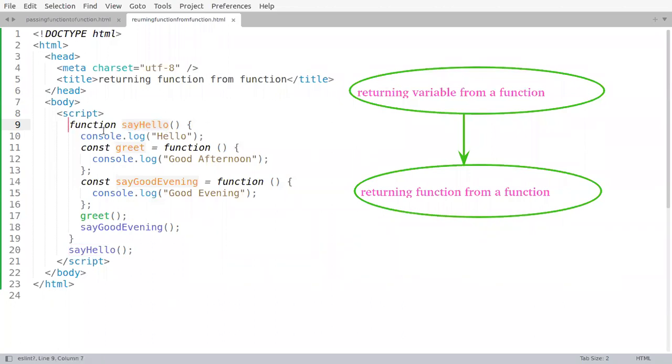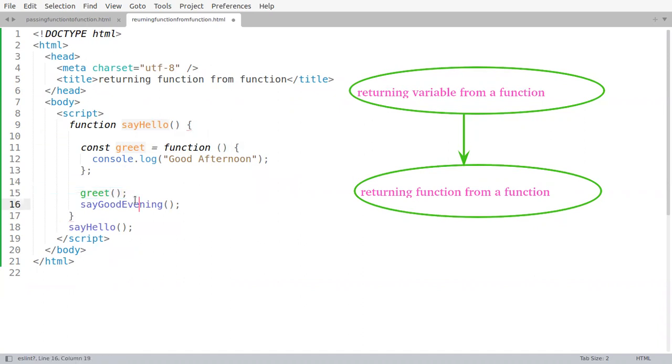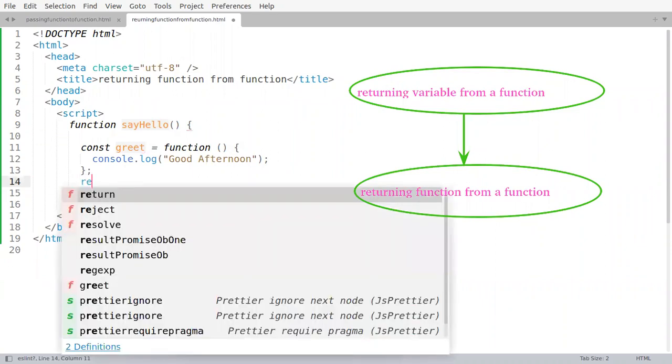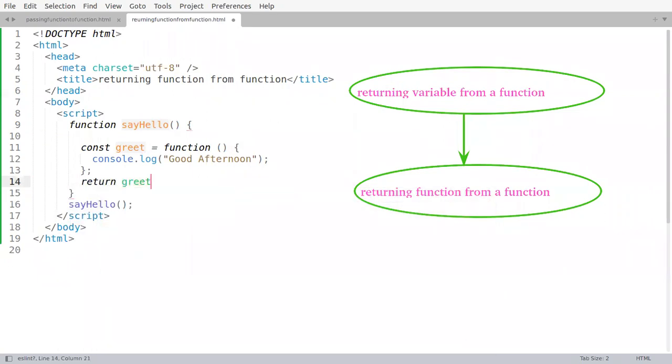So this is my previous function of inner function. I have defined a function greet inside. So instead of calling the greet, I am going to now return this function. So I will write here return greet, which means instead of returning a normal variable, I am now returning a function. And we know functions are also variables.